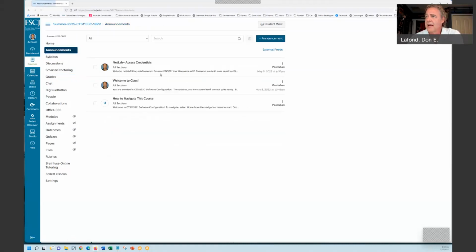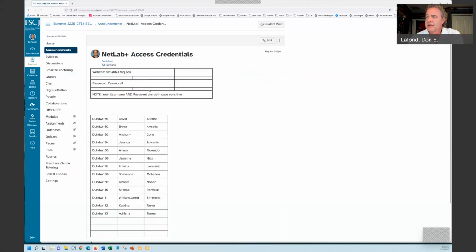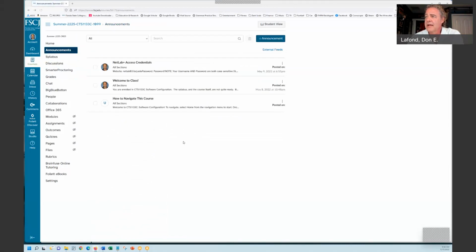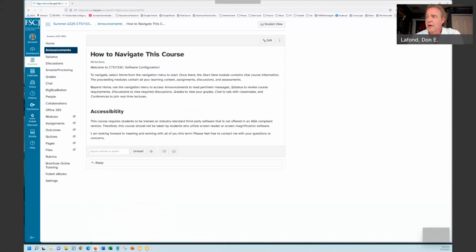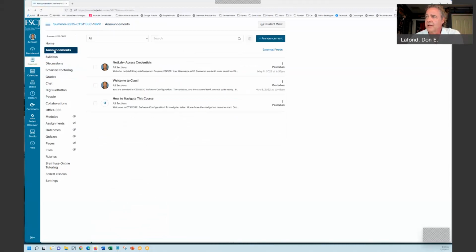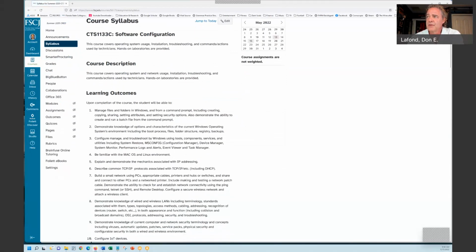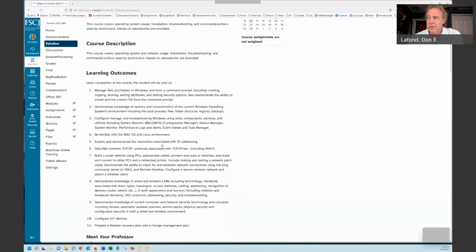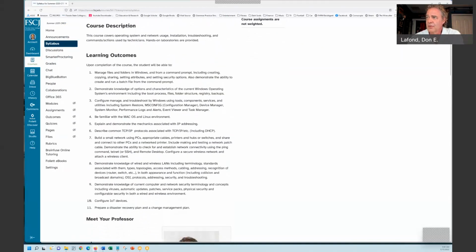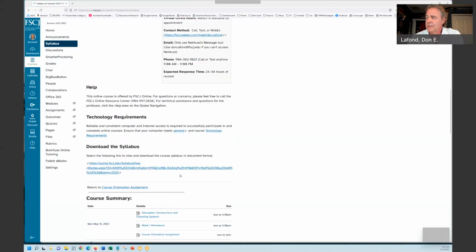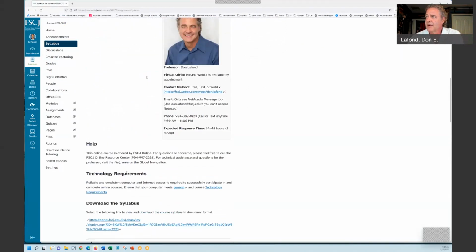Now, you'll also have in the announcements your NetLab access. Again, you don't need this for this week. And also just a quick overview about how to navigate the class. I'll show you how to navigate the class, so I don't need to read that for you. On the left-hand side is a menu. That menu includes a link to the syllabus. The syllabus is important to this class because it's our contract, and it shows you how you are going to be successful in this course, how to get an A in this class. These are the course learning outcomes. That's me, and you have my contact information there on the screen.